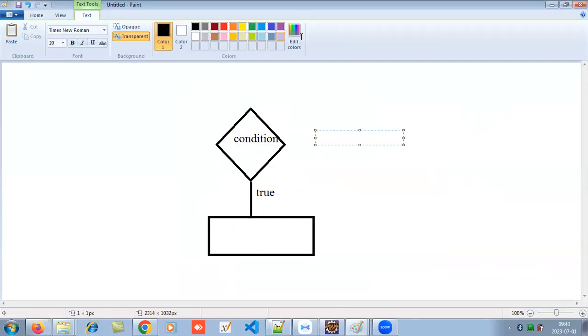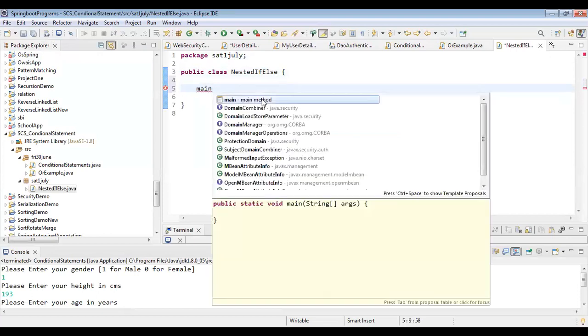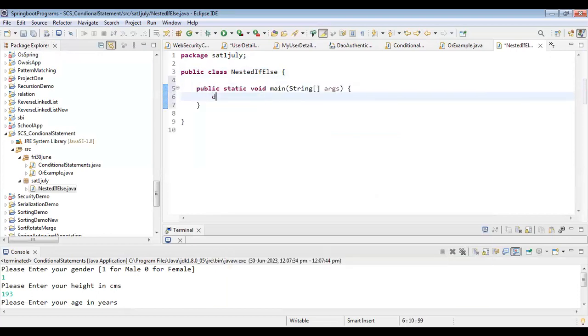So I come here. This is my class. Write a main method in it. Type main, control space bar, take this main method. I will be accepting the percentage from the user. So double percentage. Now I would be taking that from the user.